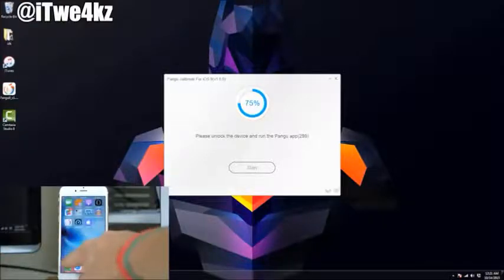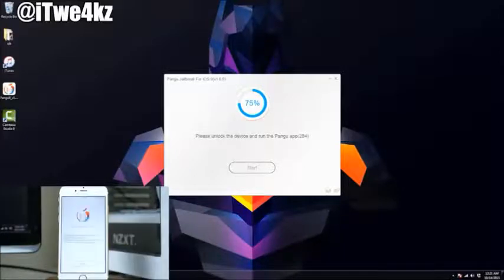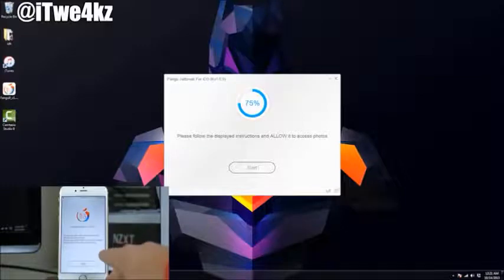All right, so now we can go ahead and make sure that our device is unlocked, which it already is, and we're going to swipe over here, and there should be a panGu icon right here. We're going to tap on that. So it says panGu jailbreak needs the permission to access the photo library. Please click the accept button and choose okay button in the next system dialog. So we'll go ahead and tap accept, and then we're going to tap okay.